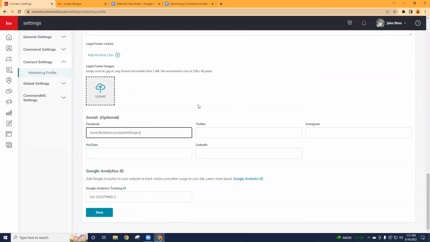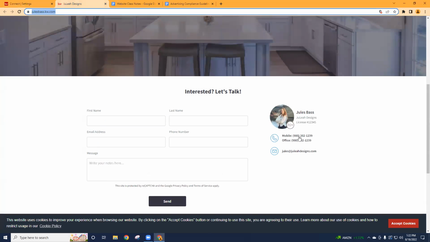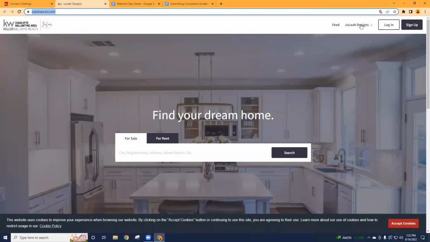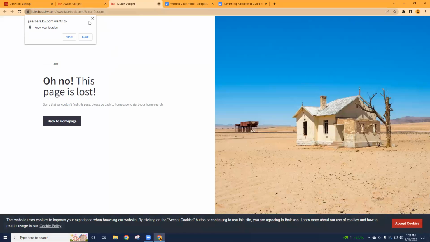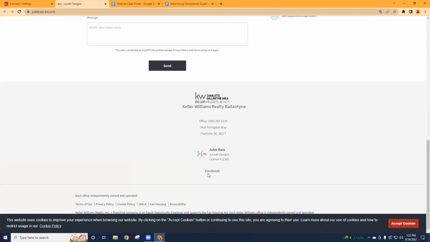You do have the options for some social media URLs. This is asking for a full URL, including the facebook.com/your handle. This does not connect your Facebook account to command. What it does is just allow customers or clients on your website to be able to click. For example, on the live site, from the menu, I can click Facebook at the bottom here, and it will bring to our Facebook page. And also at the very bottom of the page, that is hyperlinked as well.